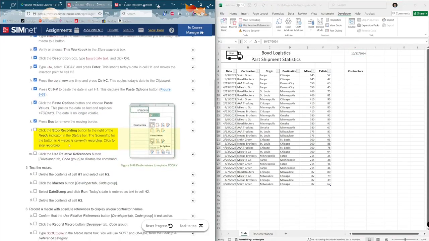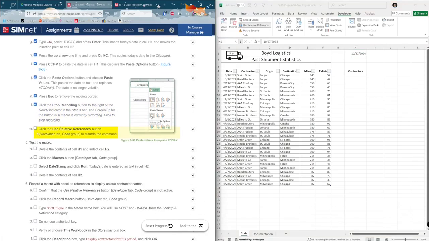For part L, it's asking us to click the Stop Recording button. The screen tip for the button is Macros. Anyway, it's explaining a little too much. Now it wants us to click the Use Relative References button, which is to disable the command. So right now, click it. And you know it's disabled when it no longer has a black rectangular border around it and it's not highlighted in light gray.